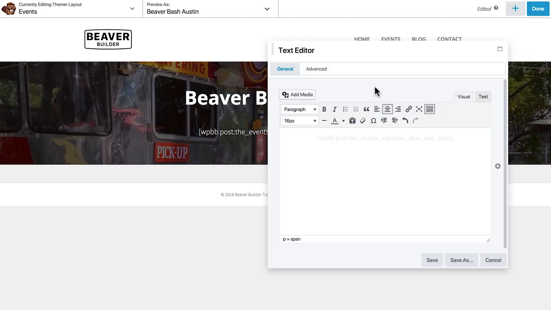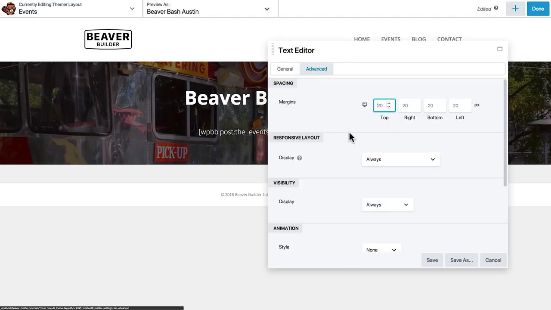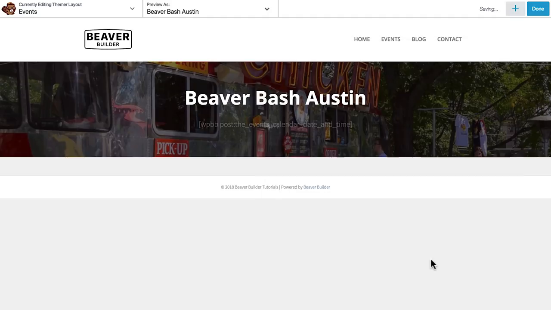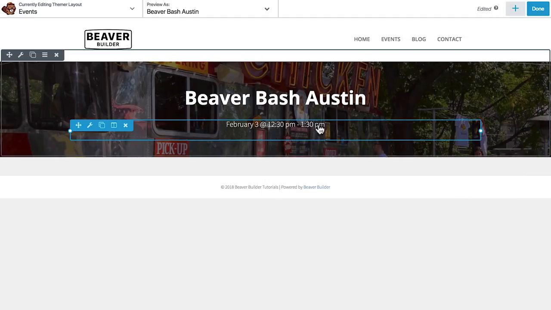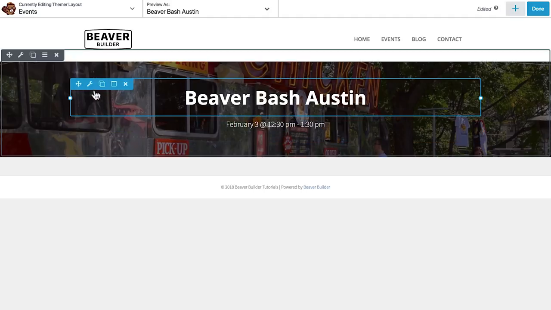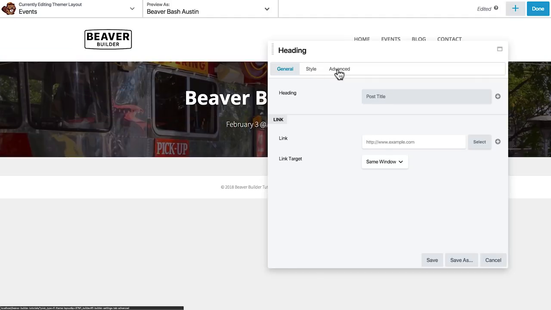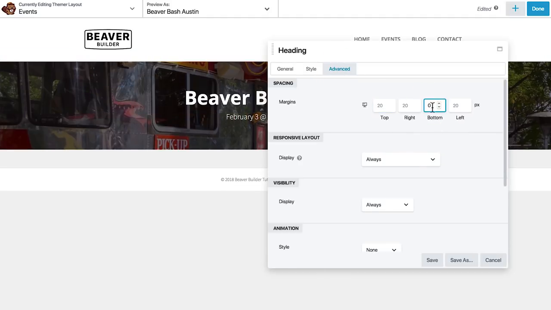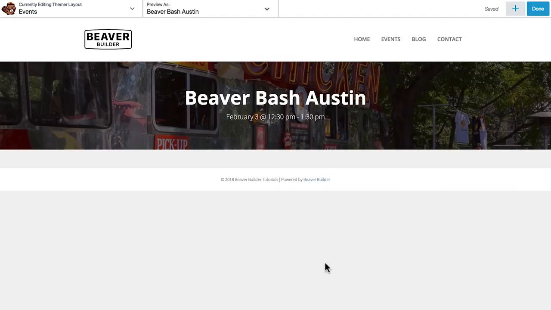Okay, and then again, I want to tweak the padding a little bit here, or the spacing, so I'm going to give the margin a 0 value, and I'll save that. There we go. So the short code just got rendered out into the event date and time. And I'm going to be nitpicky here, and I'm going to adjust the margin on the heading as well so that they sit nice and close to each other.